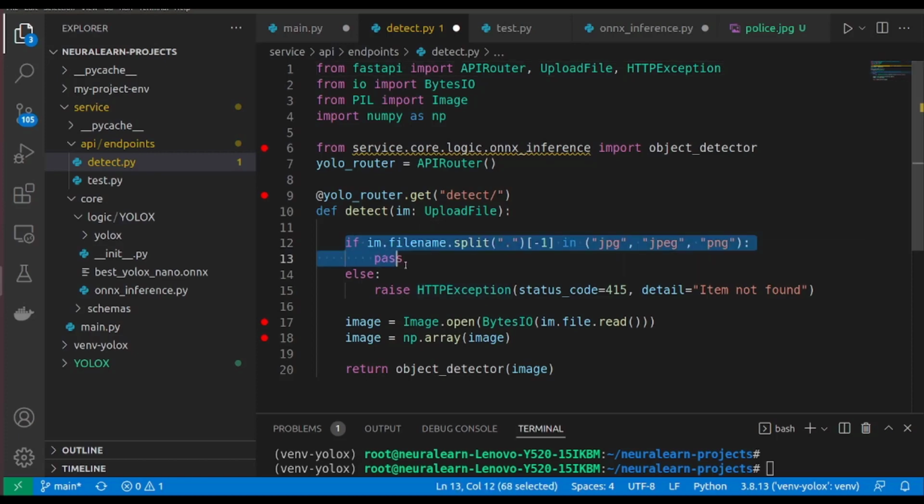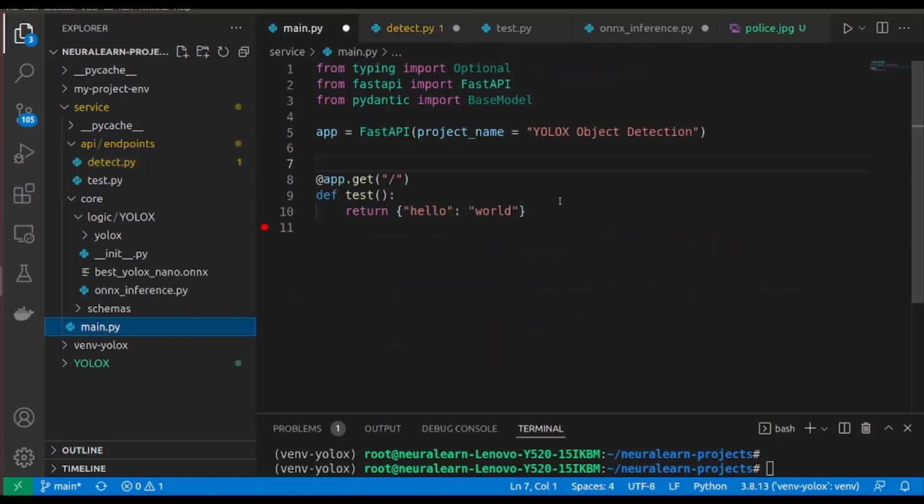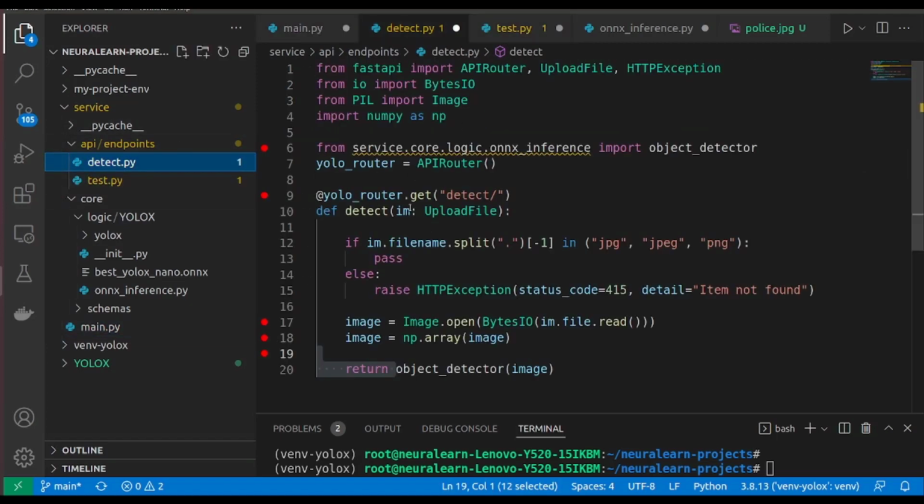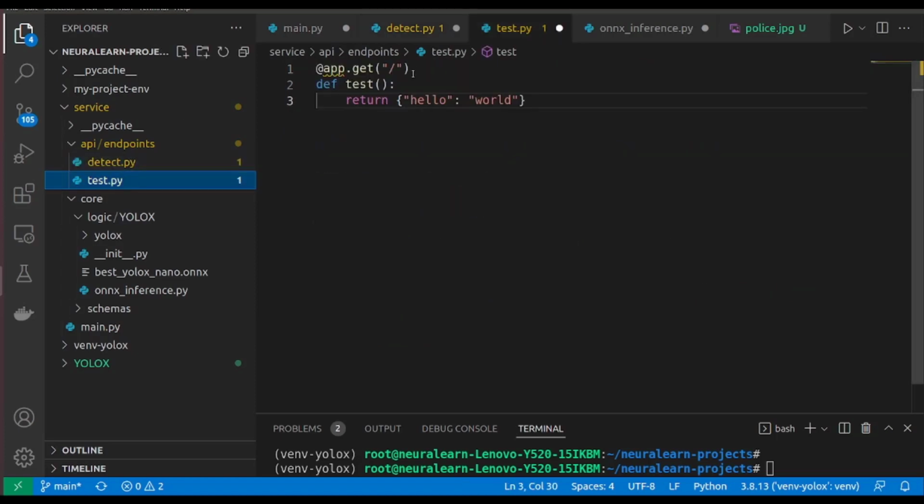Now we check for the extension before the file has been uploaded, and then we pass it into our object detector method. Let's then copy this out again. Let's get back to test and then paste this out. Here, this is a post request, not a get request. So here we have post. That's fine. And then again, we're going to copy out some parts of this FastAPI APIRouter. We need this in this test here.